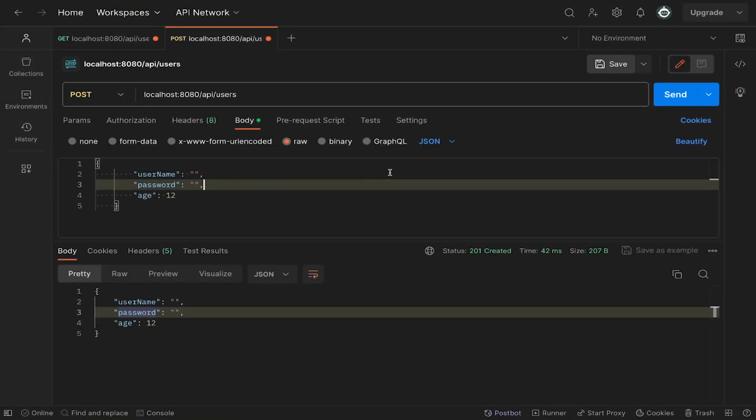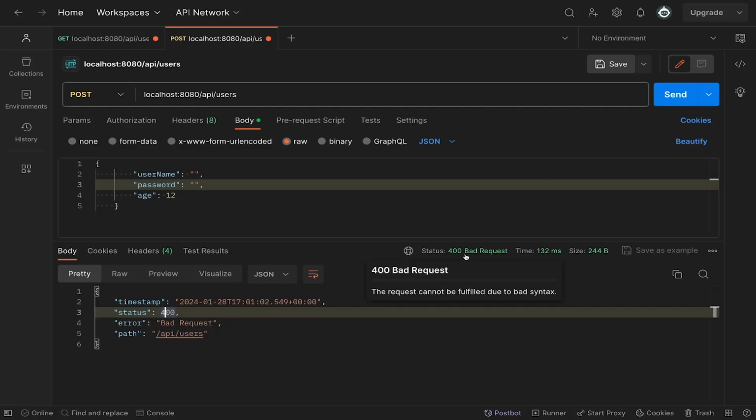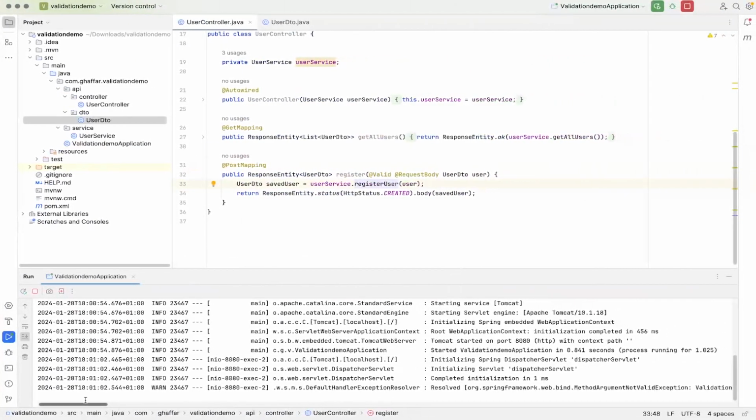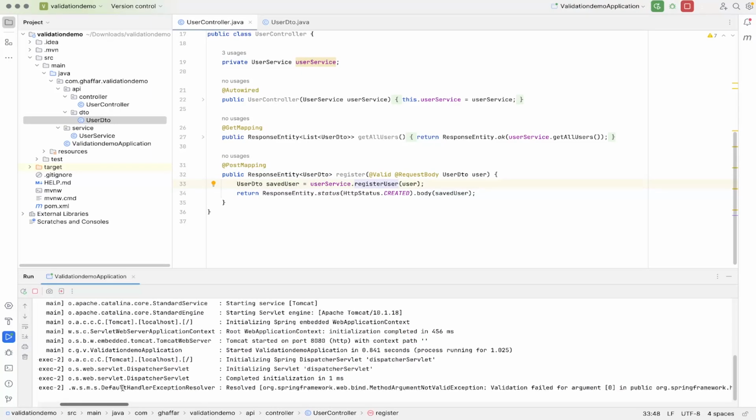Now let's make the same call. And as you can see, we got 400 bad request, and in the logs you can see we have a message for DTO age: user can't be younger than 18. And we have other messages as well. As you can see, password can't be lower than 8 characters, right? So we have all of those validations here.